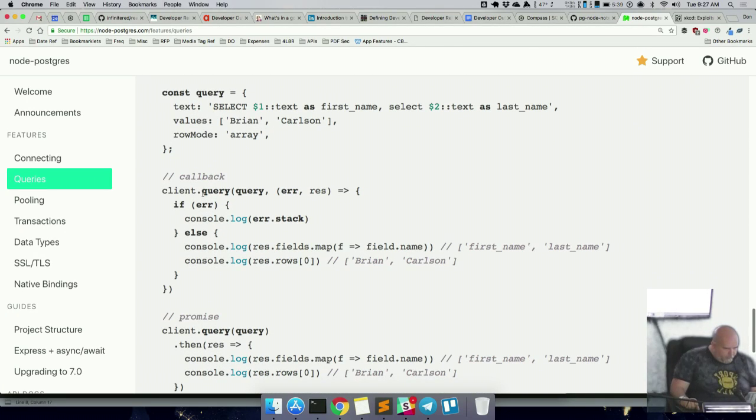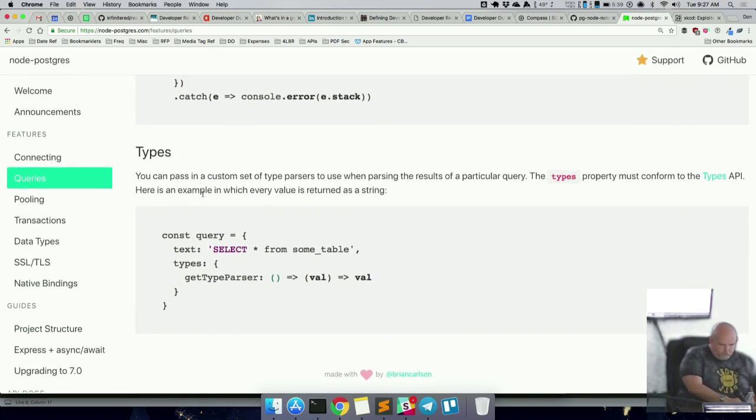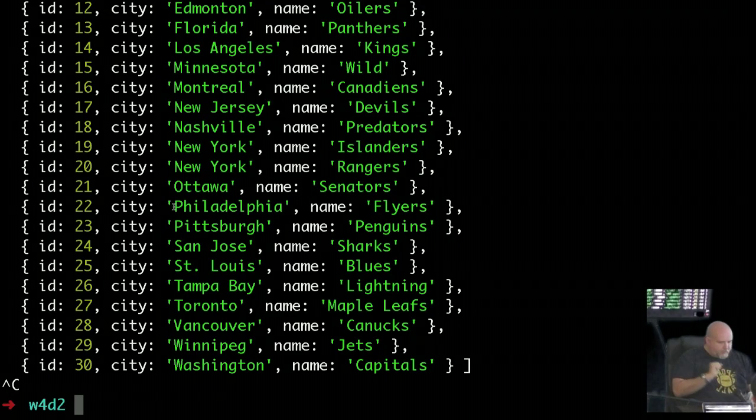The next thing I wanted to show you guys, was it the row mode? No. Oh, I know what the next thing was I wanted to show you guys.